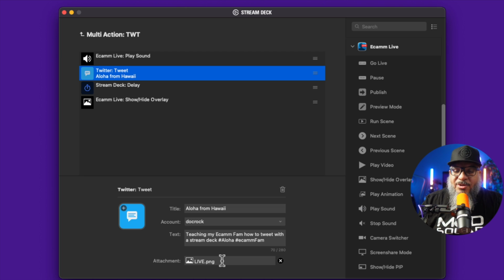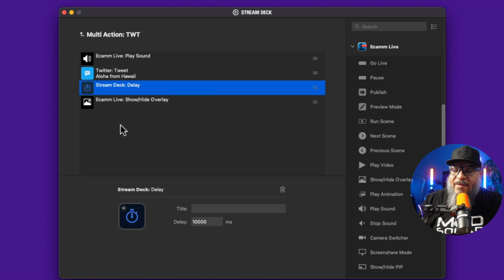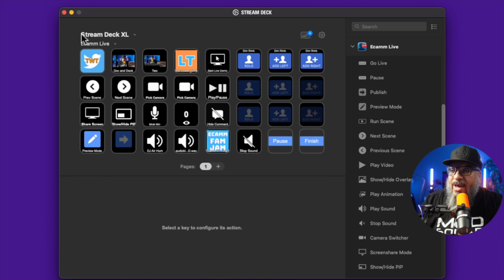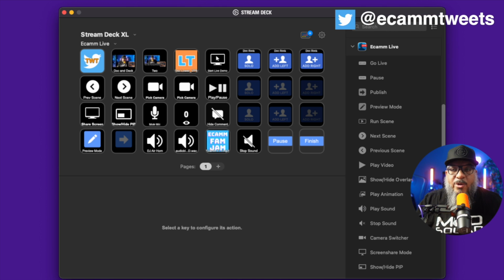I attach the image. You don't really have to do that. I have it have a small delay, and after that delay, it will show or hide an overlay. I come in here and select the overlay that I want. I can select on Twitter, and once I do that, if I were to press this button, I'm not going to do it because it's going to actually send a tweet. It will do the sound, send the tweet, and then all of a sudden, this graphic would show up on screen, as you notice up there in the top.